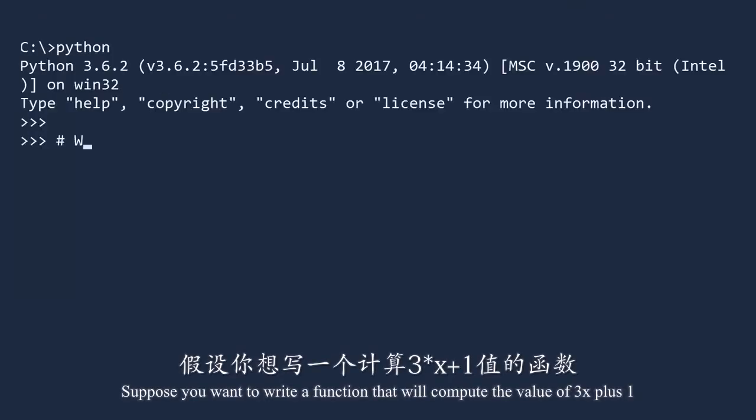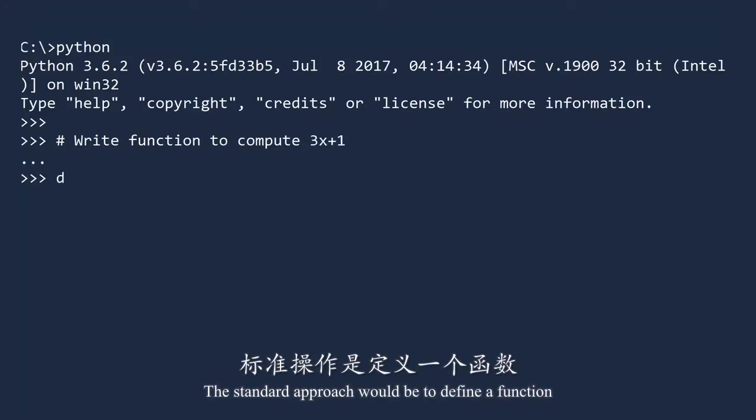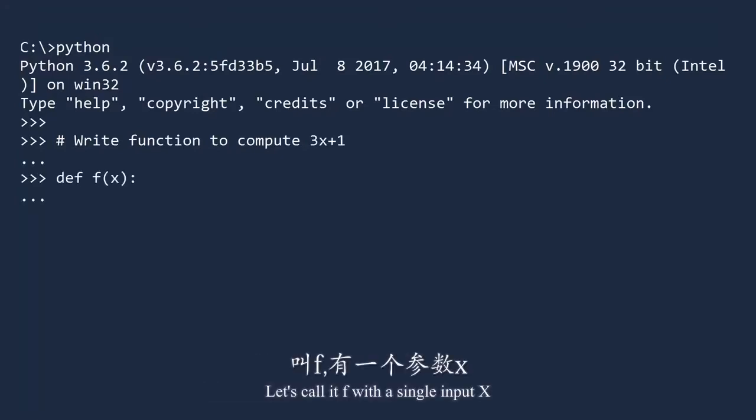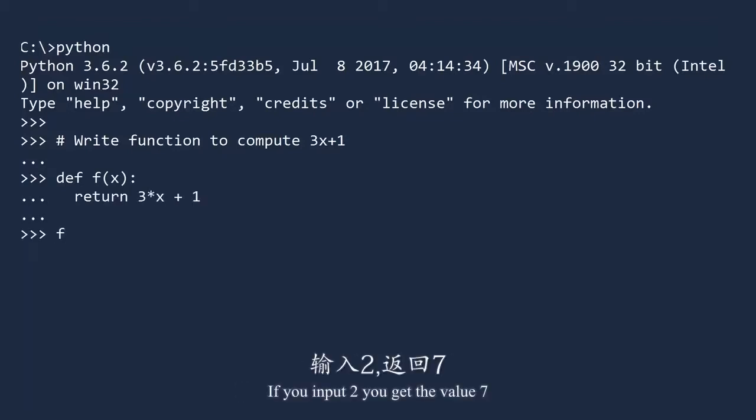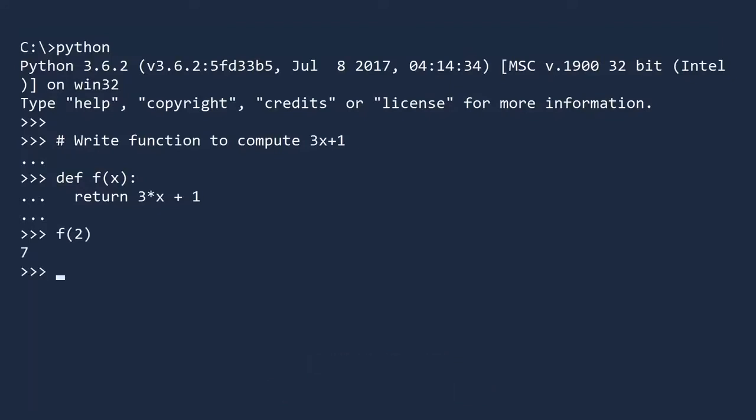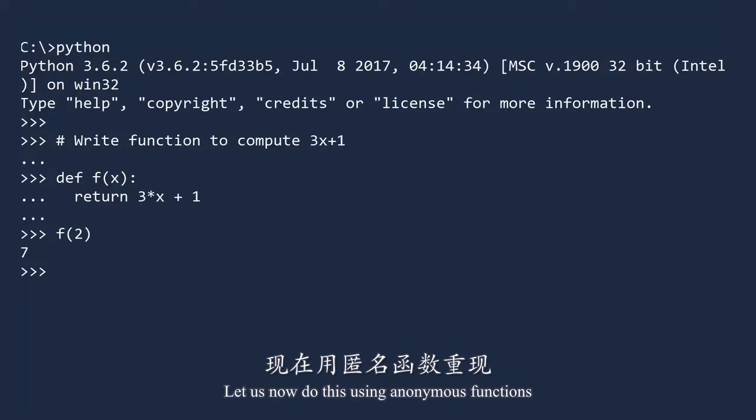Suppose you want to write a function that will compute the value 3x plus 1. The standard approach would be to define a function, let's call it f, with a single input x. Next, you would return the value 3x plus 1. If you input 2, you get the value 7, so it works nicely. Let us now do this using anonymous functions.